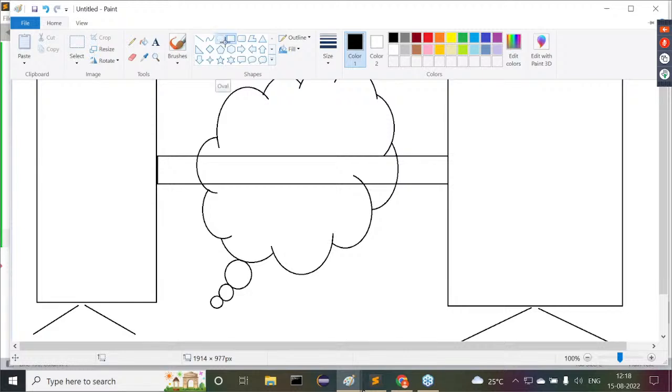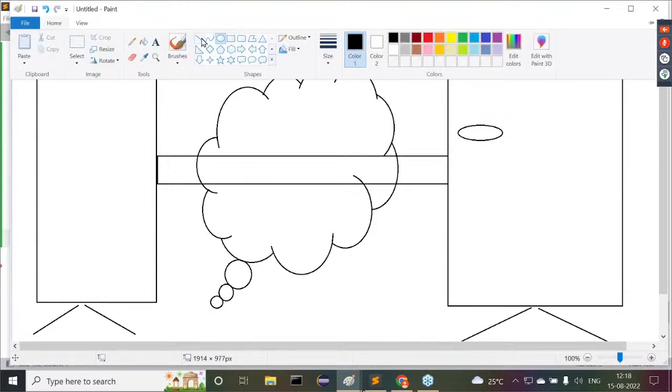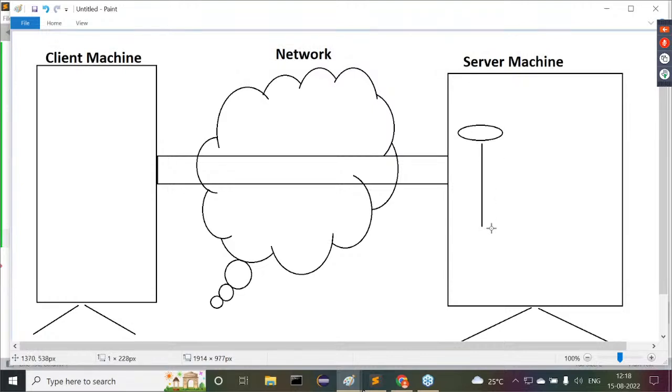I am saying server machine. Server machine in the sense, definitely a server must exist. What is that server actually? That server is a separate, special software. We can understand this is a server software, where the server exists. Observe carefully, this is server software.